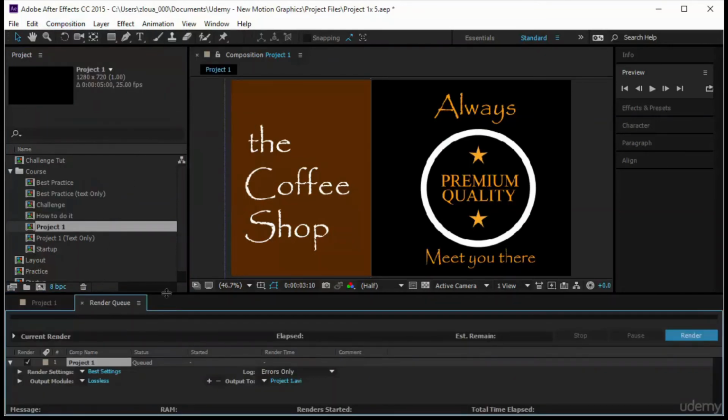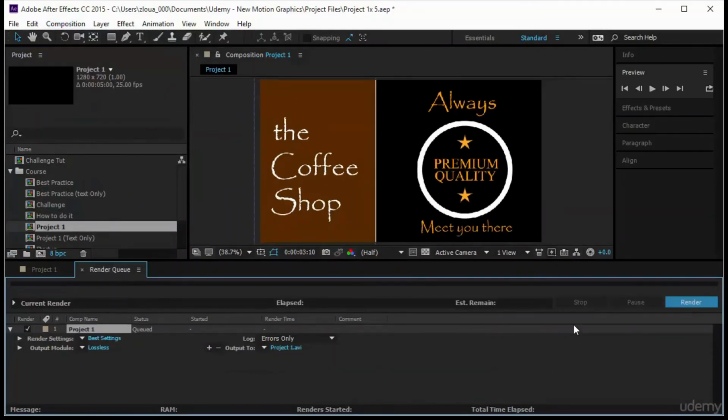Now render queue will open within the timeline. You can also move it and open it anywhere you want, but in the timeline it will work. There are 3 options that you need to take care of. The best settings, that is the render settings, the output module or the lossless, and you will see how it works, and the output is where you want to save your video. Now we will go first and explore best settings.